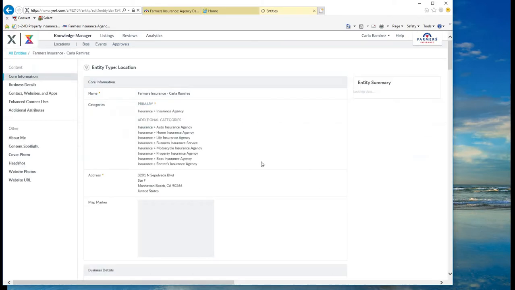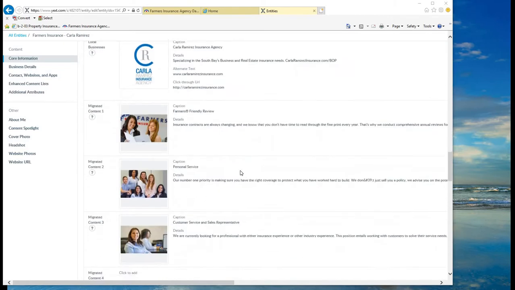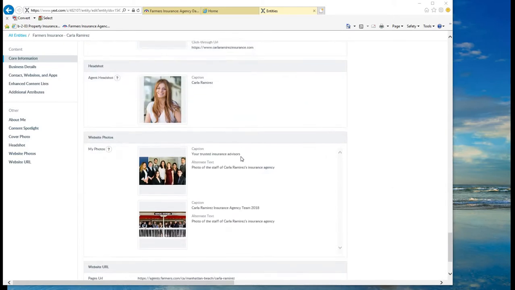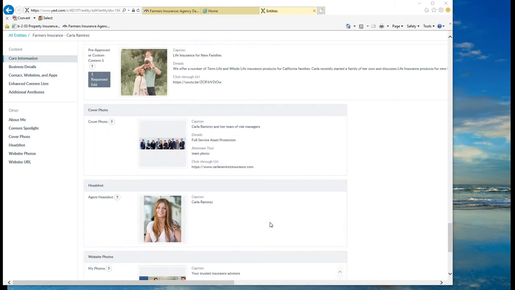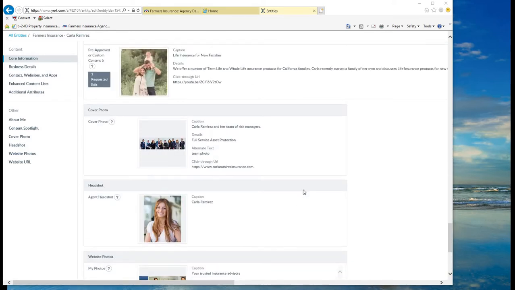So from here I can customize more pictures, more content, hours. I have my teammates, pictures. I have all kinds of content in here that is displaying or not displaying. I can put website photos. So there's a lot more attributes that you can customize and add in.